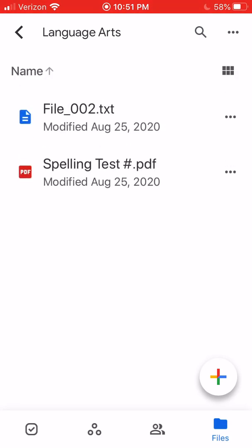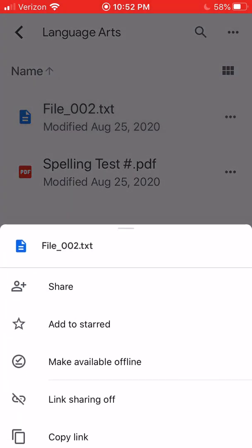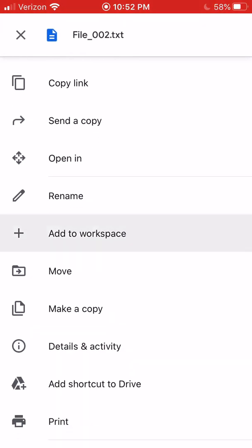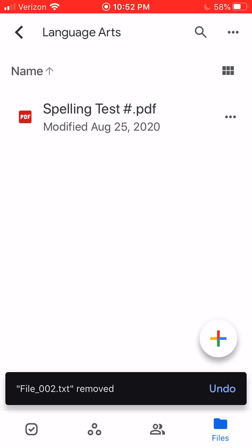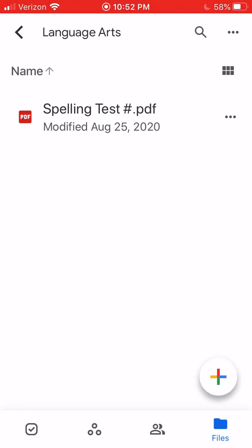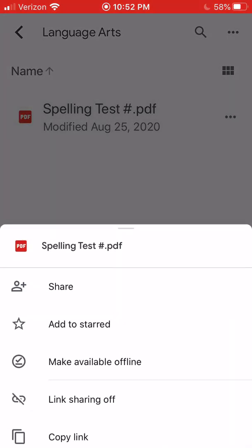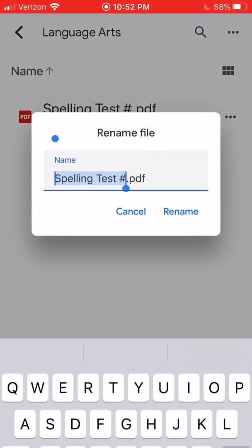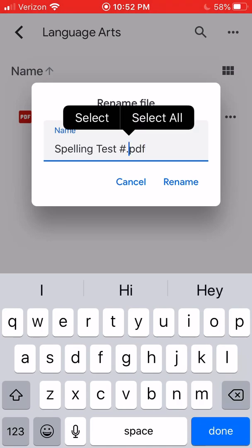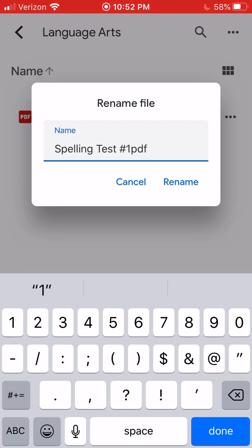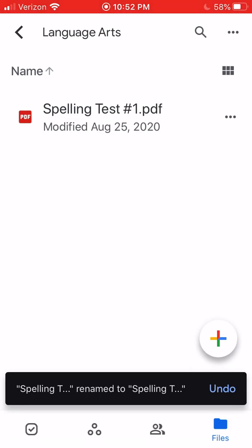So I actually don't need this file 002.txt. That's the part where it gave me an option to write a text. I don't need that. So I'm going to push the three dots and scroll down here, and down here at the bottom, there's the trash can. I'm going to remove that. And the spelling test, it was spelling test number 1. When I took the picture, it didn't capture the number. So I'm going to go ahead here and I'm actually going to rename it. I'm going to name it spelling test number 1.pdf. Maybe your teacher will ask you, or the instructions will ask you to name it something, but that'll be good enough for our example. Hit rename, and you're good to go.